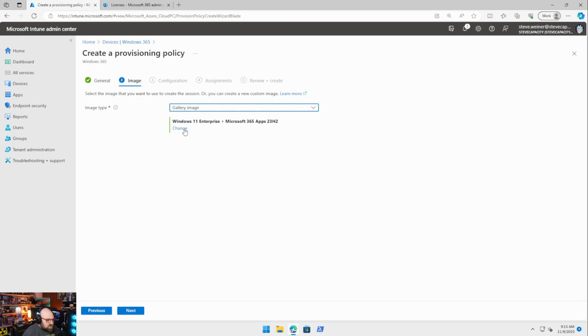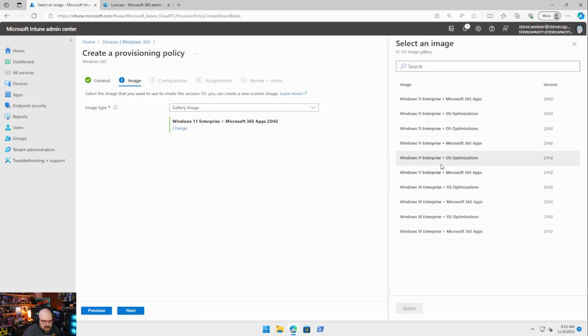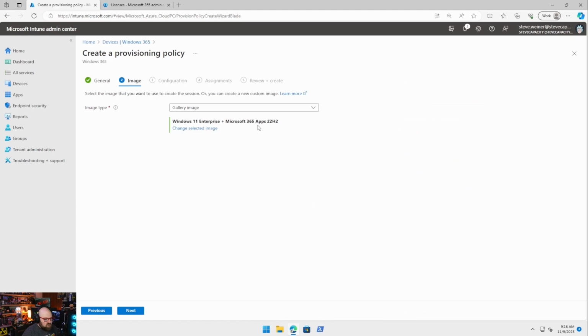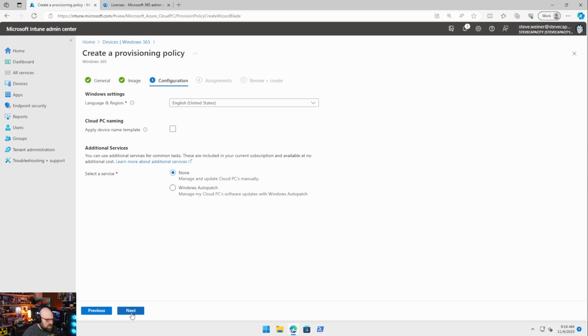It was beautiful. These are all the images they provide to you. So you can have Windows 11 Enterprise with Microsoft apps. That basically means with the Office suite. You can have OS optimizations. I'll put a link below. You can read a little bit more about that. I don't want to get into it too much. I'm going to go 22H2 with the Microsoft 365 app. So my Office app's already hydrated, as they call it, or populated.